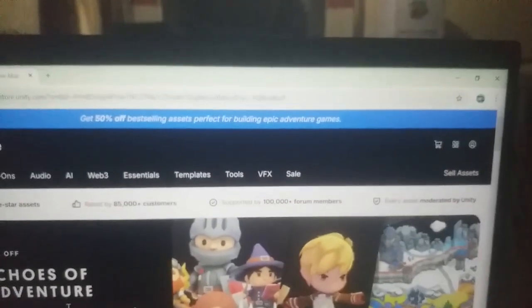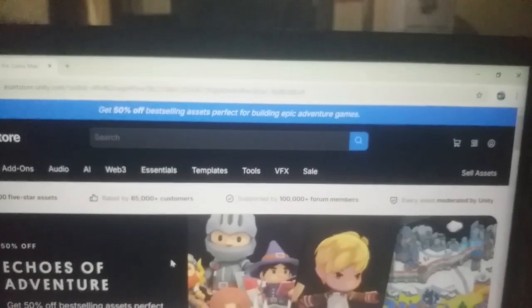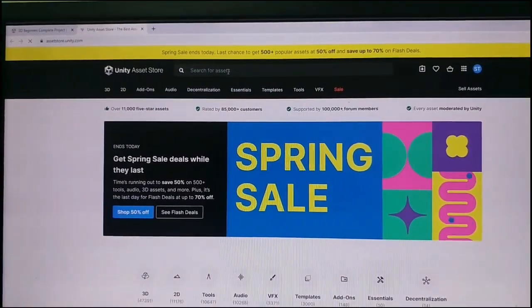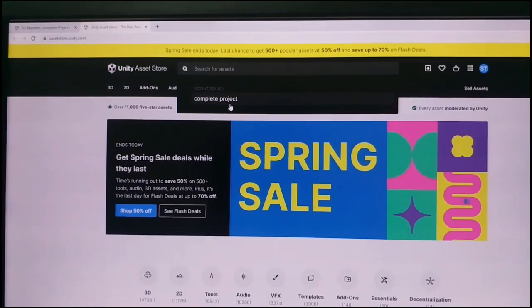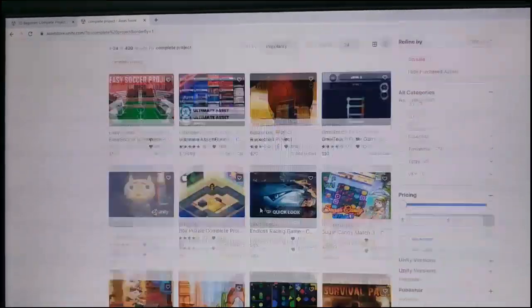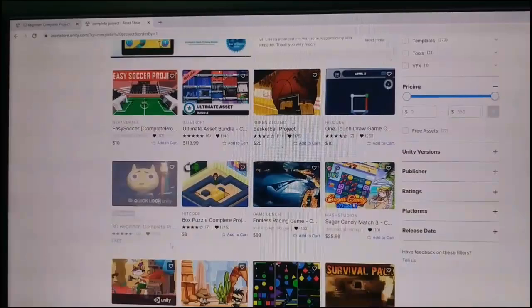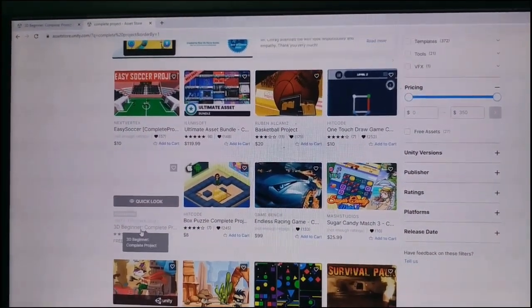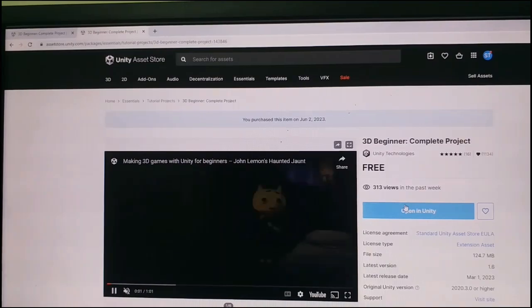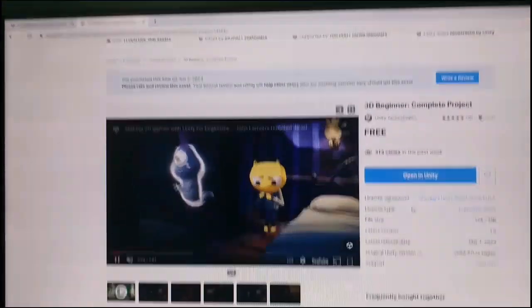Then viewers, you can see that the Asset Store has been opened. Then in the search box you have to type complete project and then search for it. After that you have to find the project named 3D Beginner Complete Project. You have to then click on it and then click on the Open in Unity button.